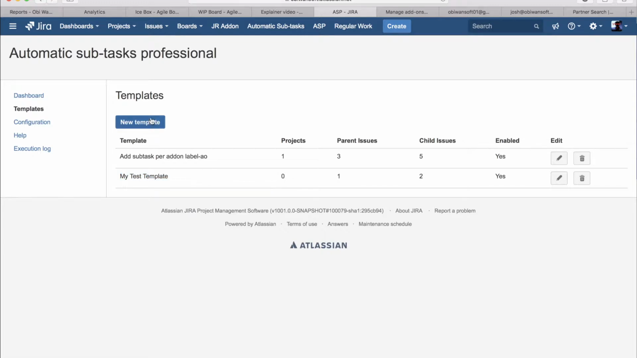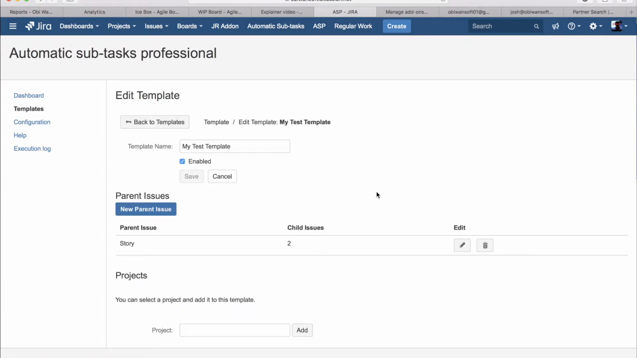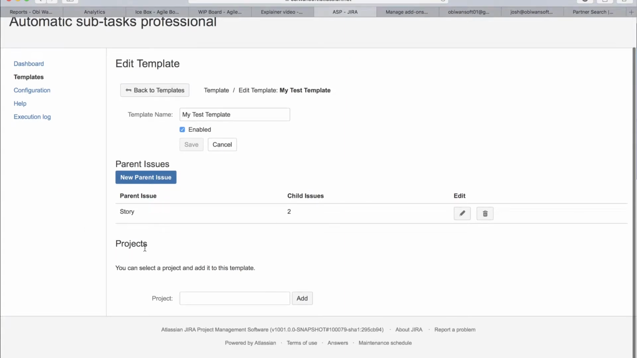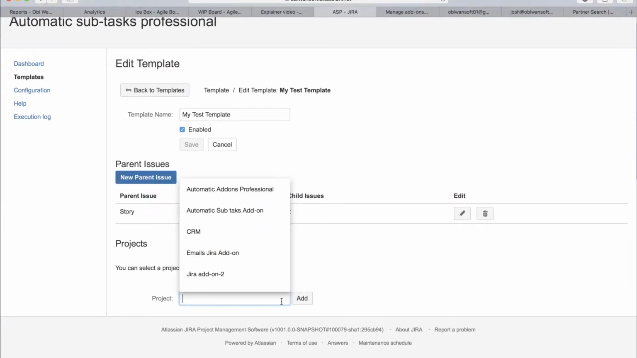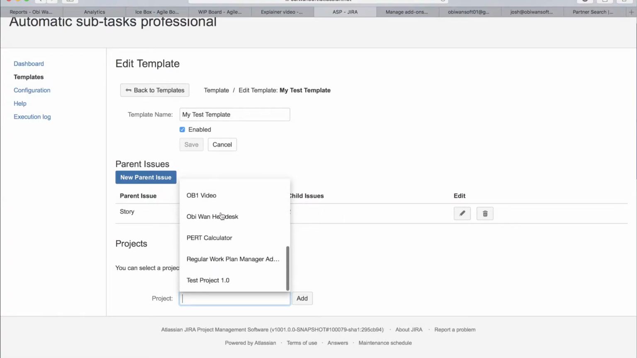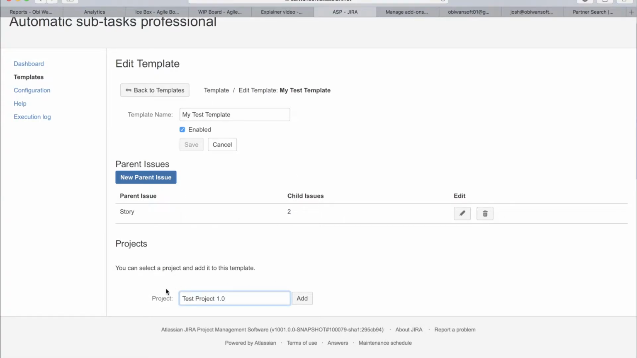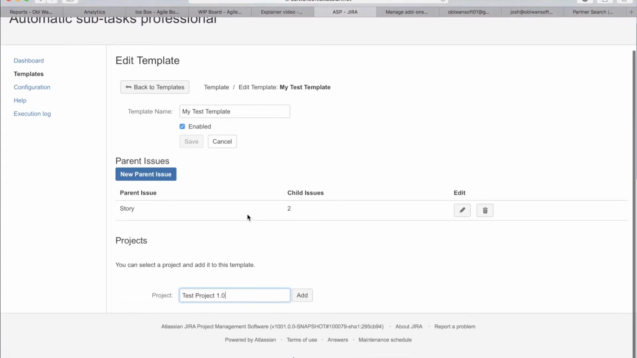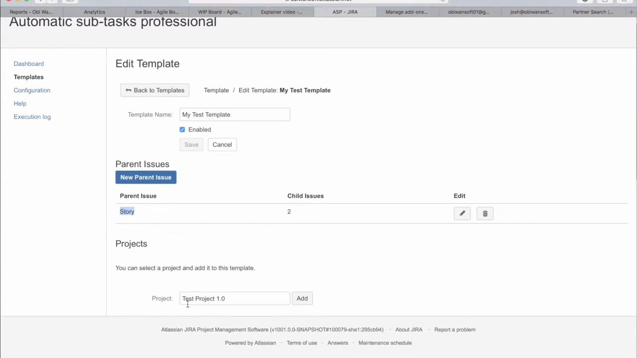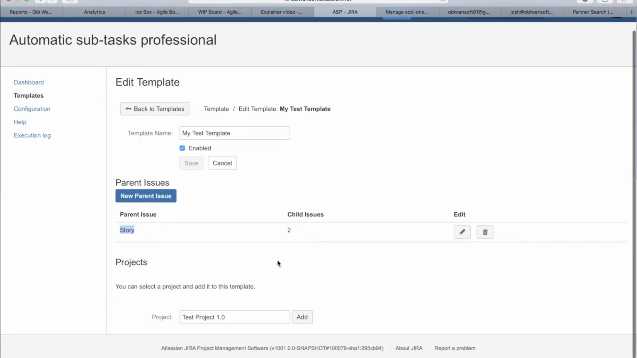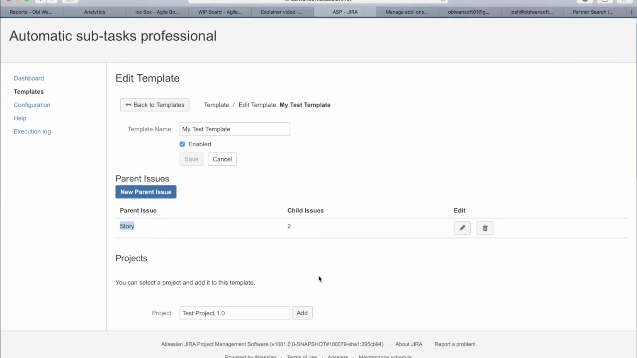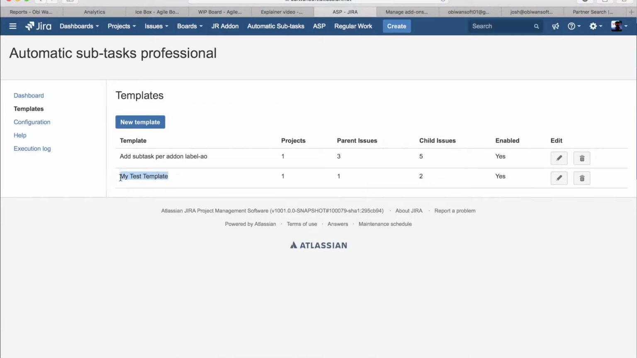As you can see here on the main templates window, there are no projects assigned to this template as of yet, so not much is going to happen when issues are created on your Jira instance. To execute this template, you need to tell the add-on which projects you want it to execute on. And you do that in this section here below. So you say, okay, let's use the test project. Every time a story is created for the test project, add the two child issues that I just specified. So now the template is ready to be executed.